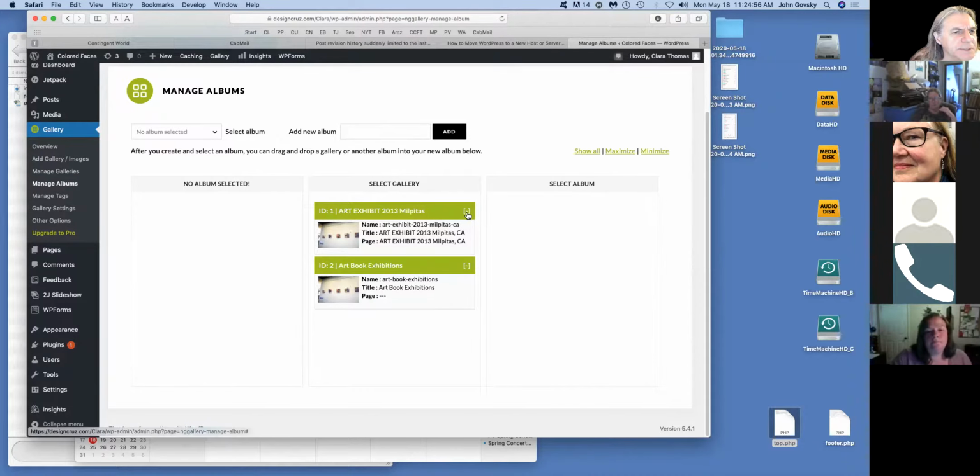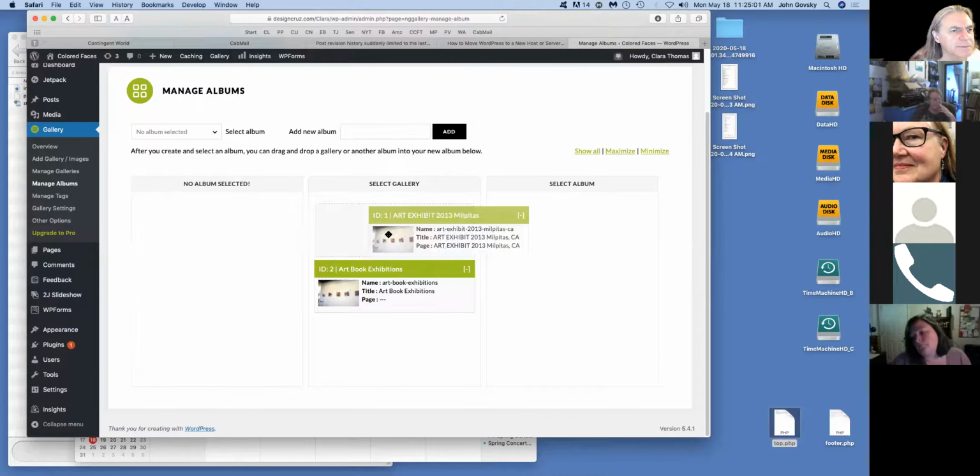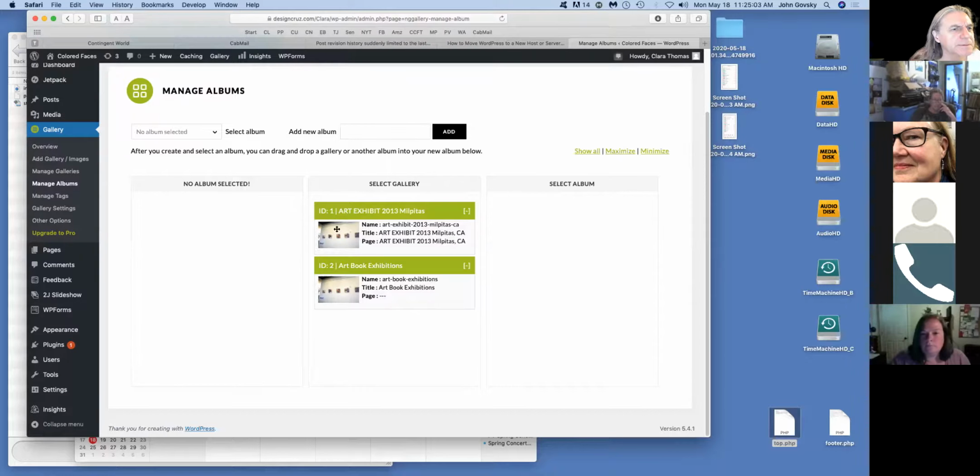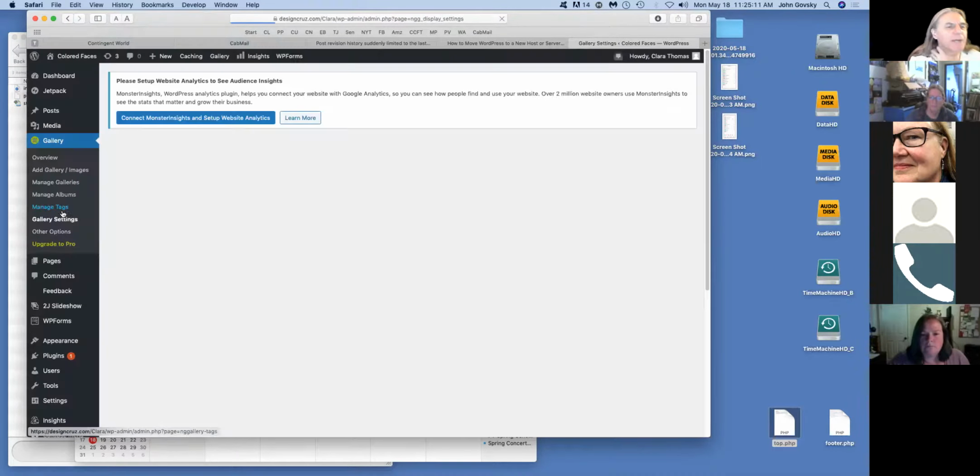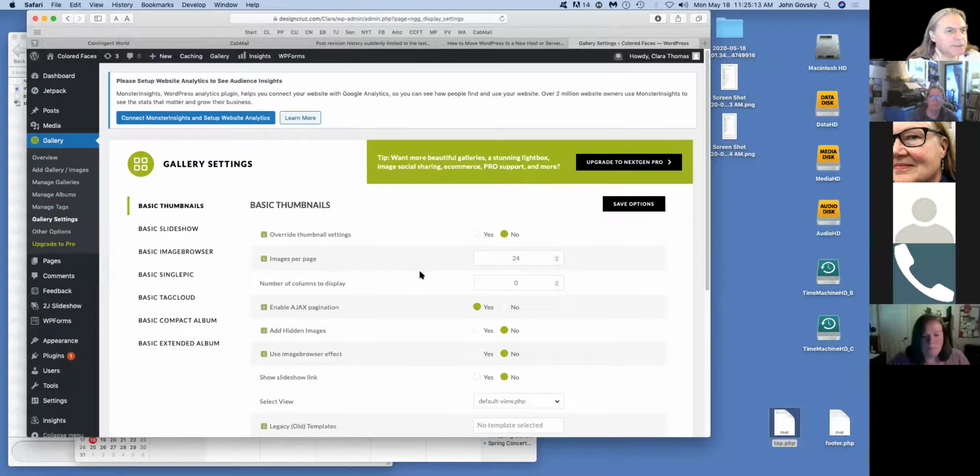How do we select it? Add new album, select album. Manage tags, gallery settings. Let me just see what's going on here. Yeah, I don't know how to add with this plugin. Basic thumbnails, okay. Save options, other options.